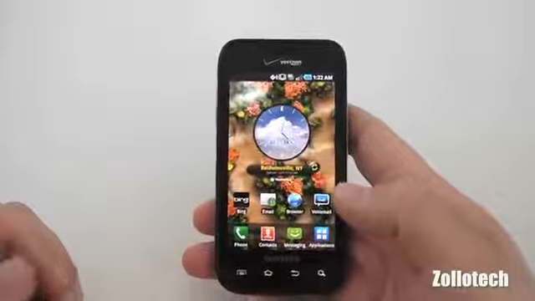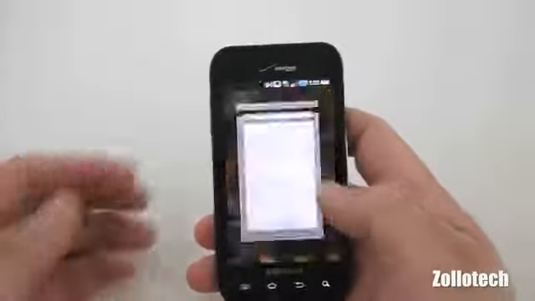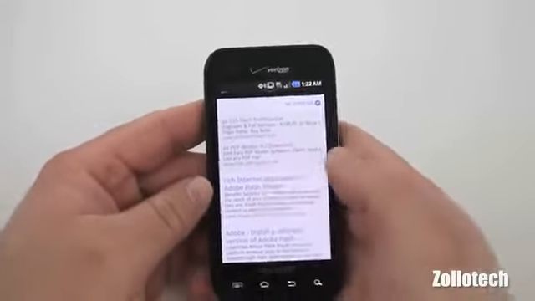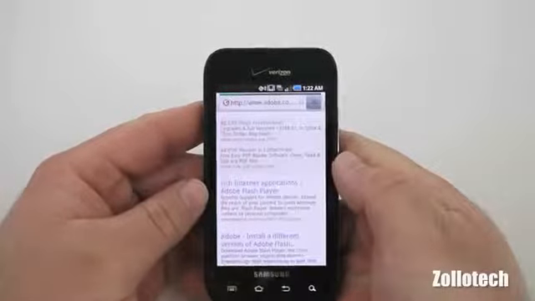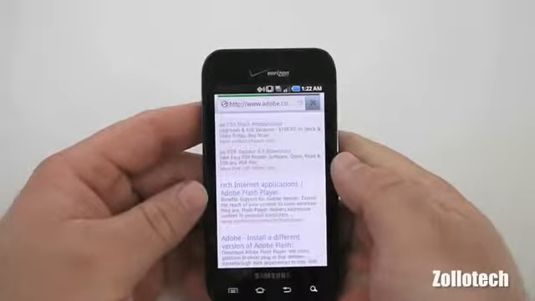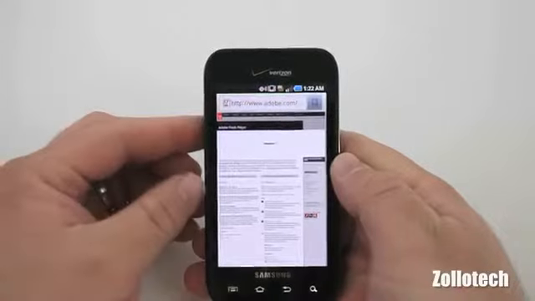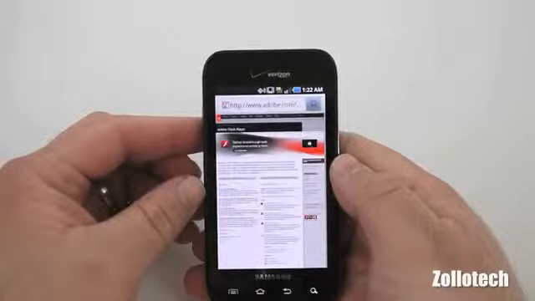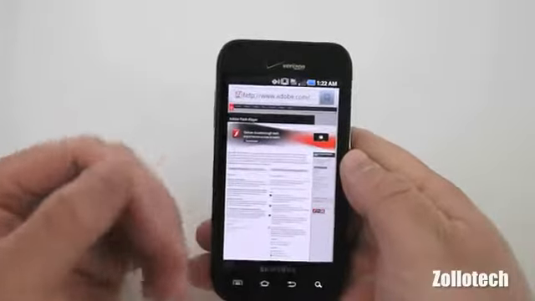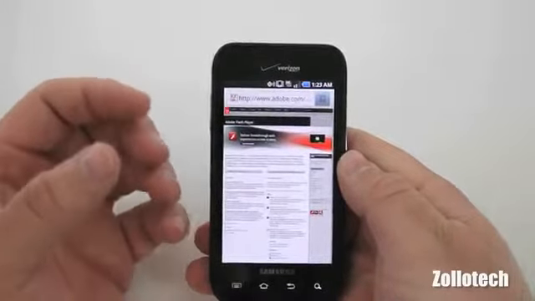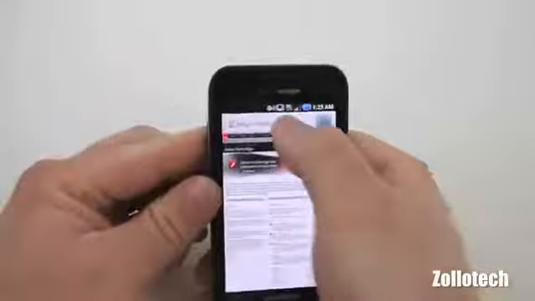It adds support for Adobe Flash 10.1, and we can see that by going to Adobe Flash. It will take a moment to load. I'm on 3G right now, I don't have it on Wi-Fi. And what you'll see on the top here is it will actually load Flash, and there we go. So it does work. It also improves browser speed when it comes to Java and things like that.